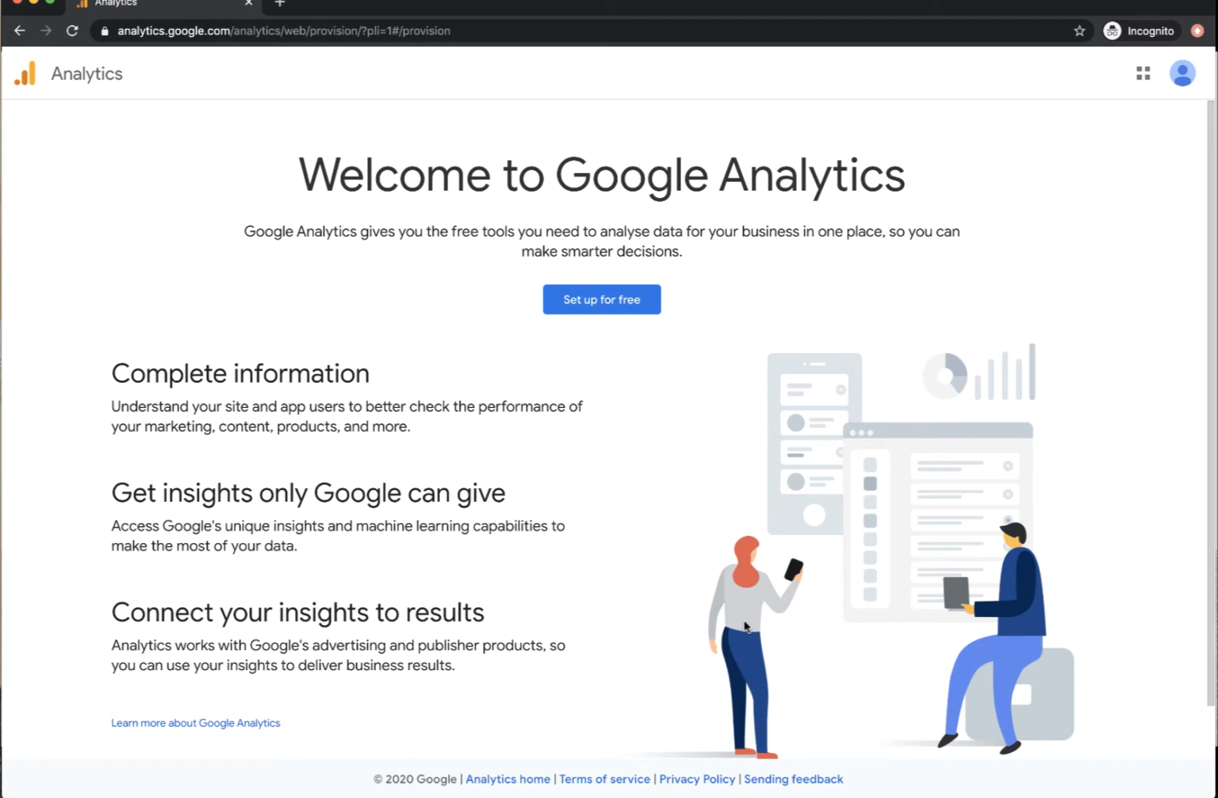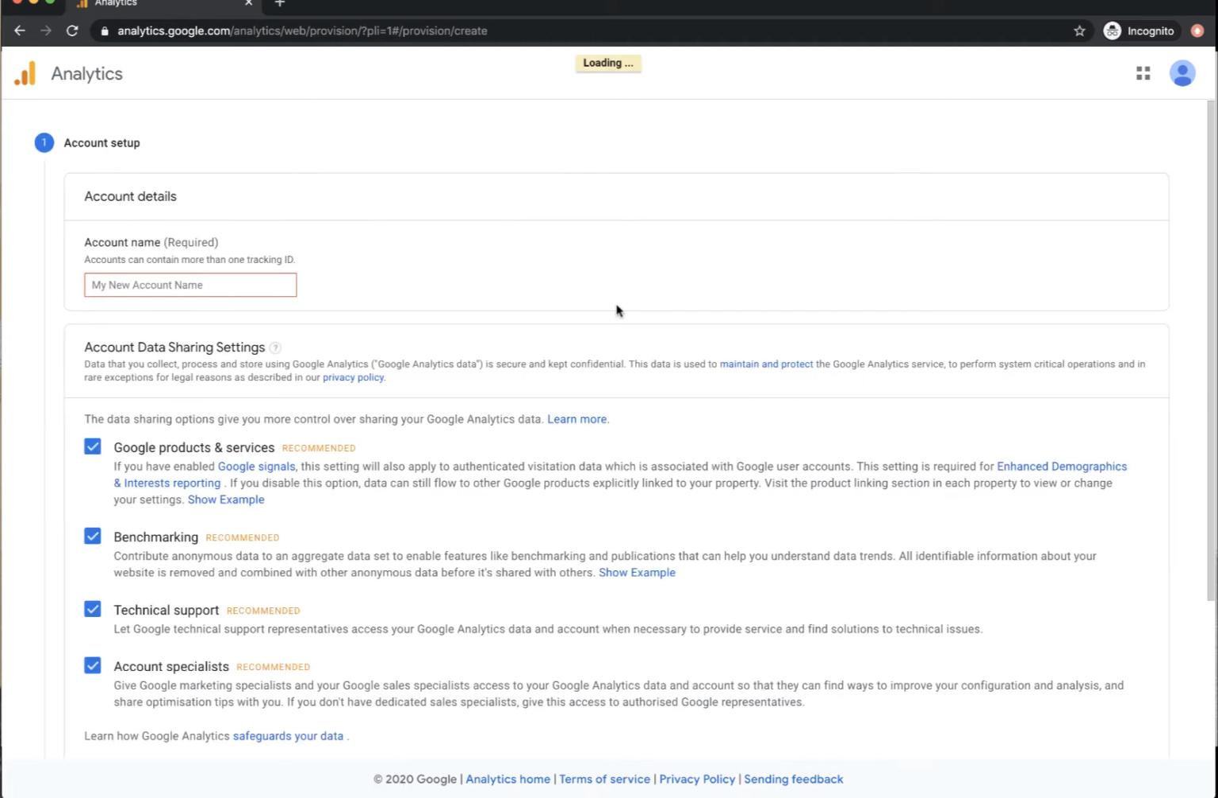And then here we are, because we don't already have any sort of Google Analytics presence for this address. It's taking us right to the very beginning and the setup phase. So here we go. We click on the setup for free button.